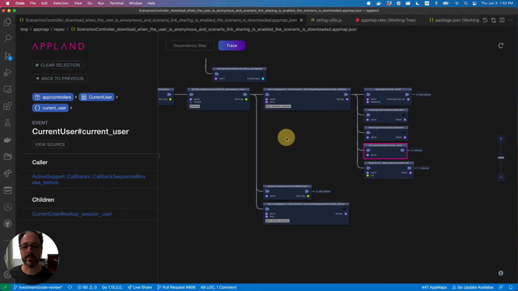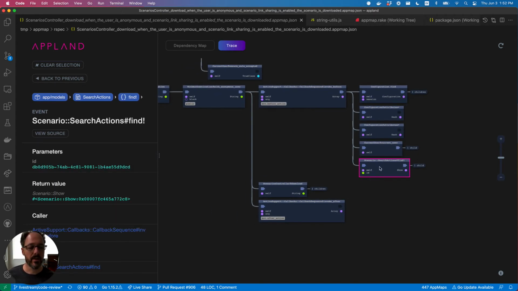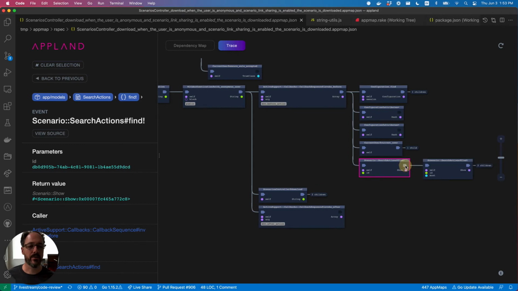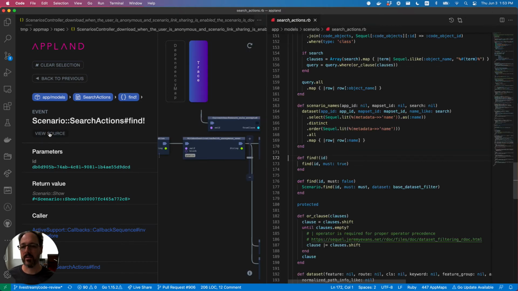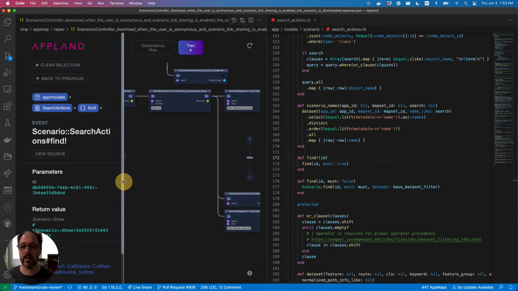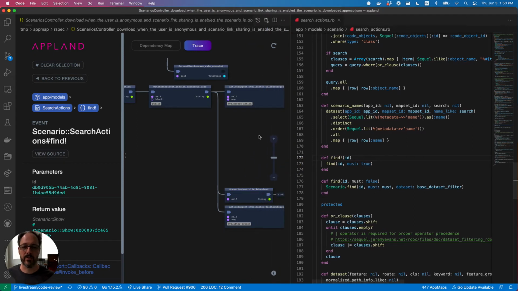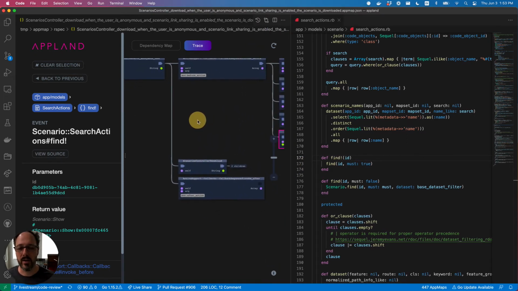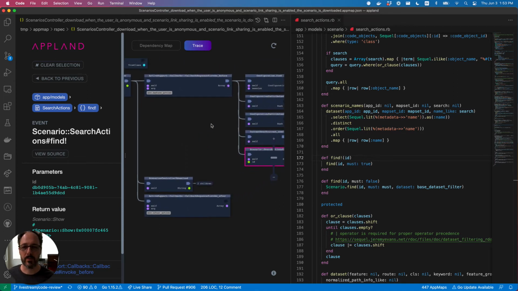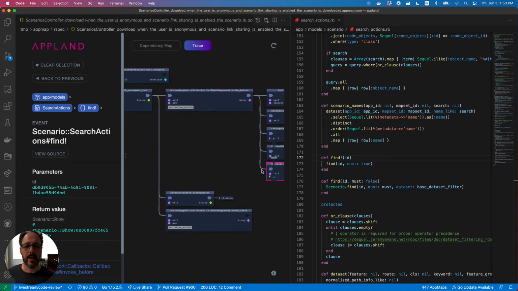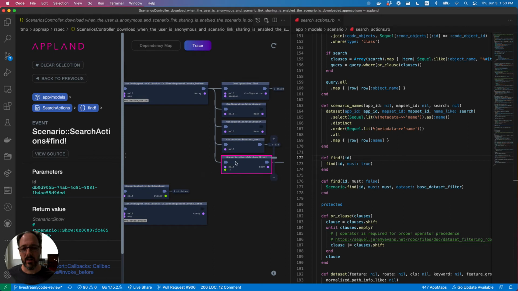And then it's scenario search actions find. So that's kind of interesting. This is actually our route specific code. This isn't just check that there's a user for every single route ever. This is more specific. So if we wanted to figure out, hey, why is this route looking up the user?